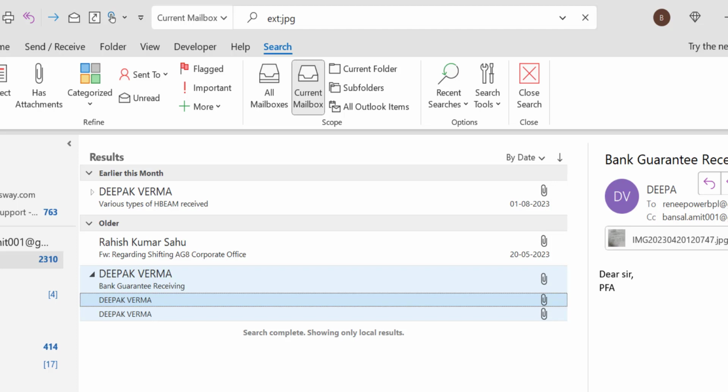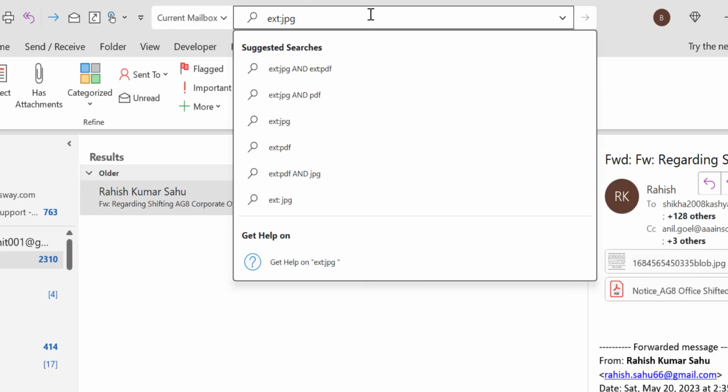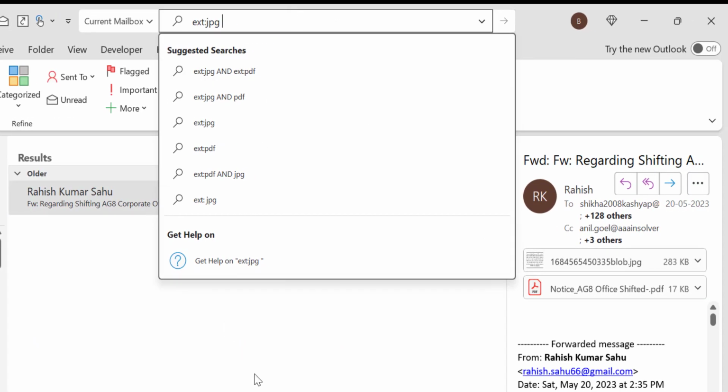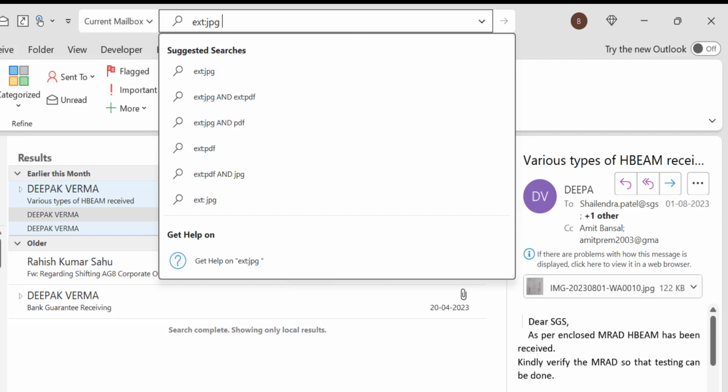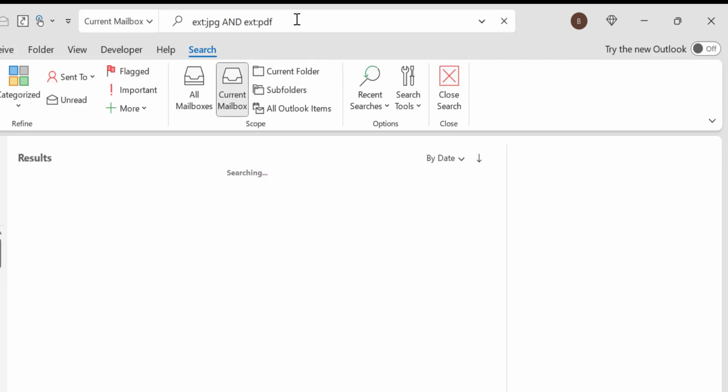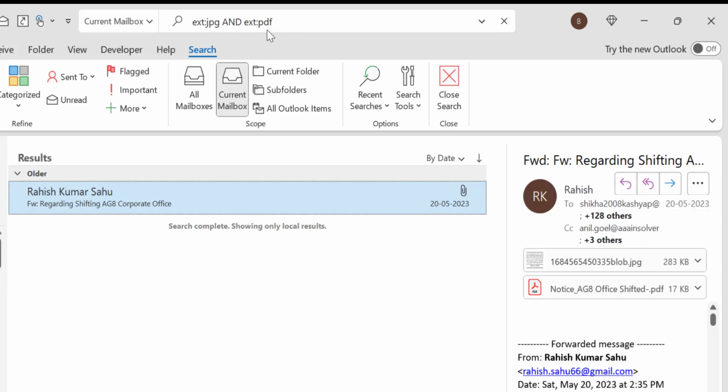But not only that, you can also explore other options with this section. Now, if I want to find emails not only with JPG but with some different criteria, simply type ext colon JPG. Hit the space bar, enter AND in capitals, again a space bar, then again type ext colon PDF. Currently I am asking Outlook to list the emails having the extension JPG as well as PDF. I'm using the word AND, which means I want both files to be available in the email. Hit enter. You will see only one email having JPG as well as PDF. You can see this file is JPG and this is PDF. That way you can use this option to list your emails.